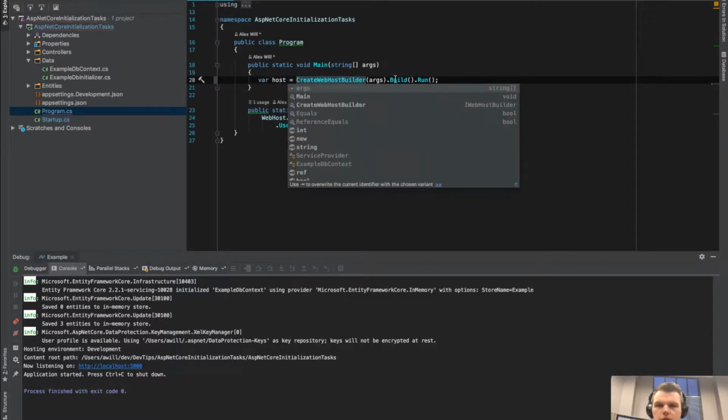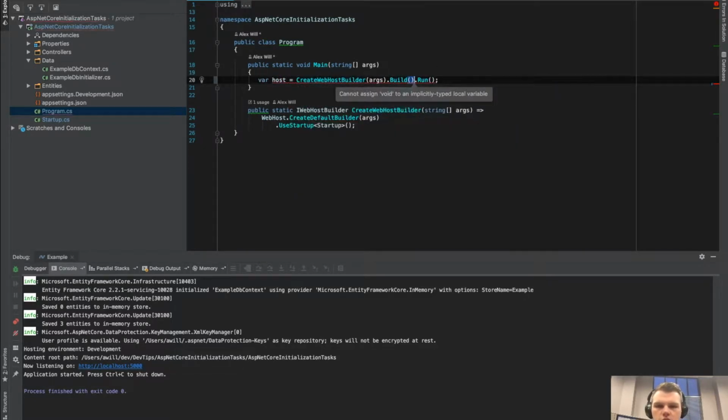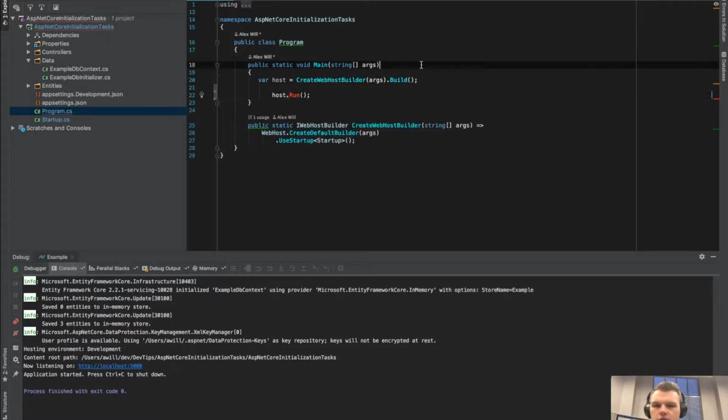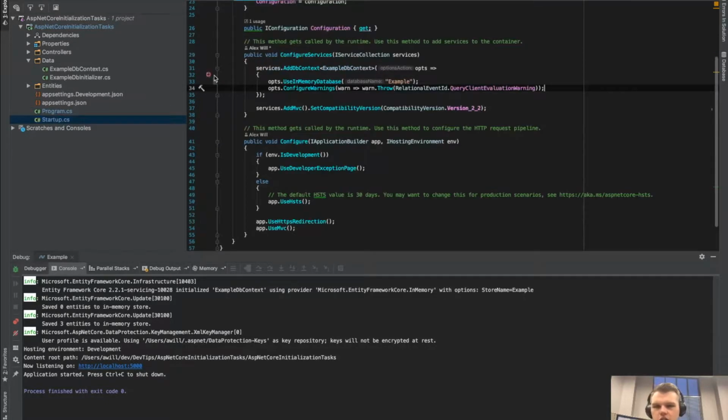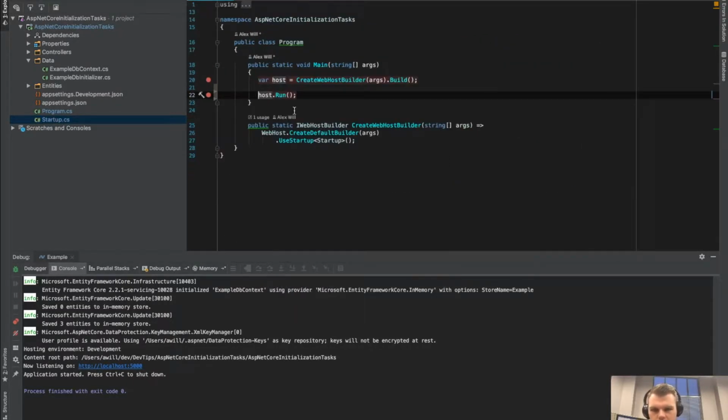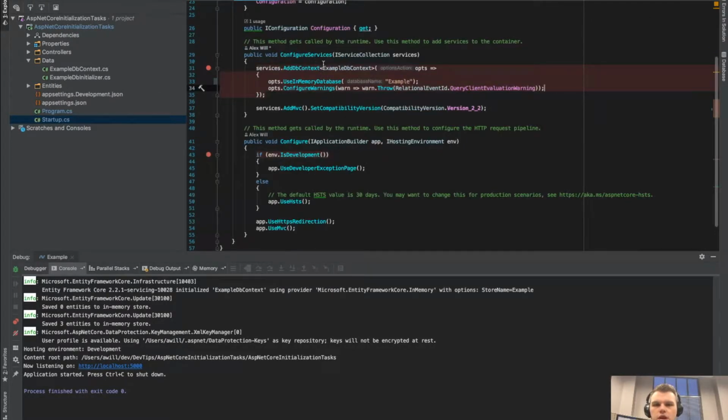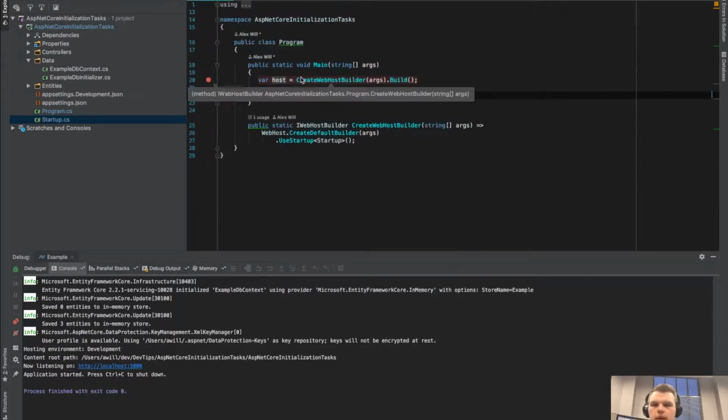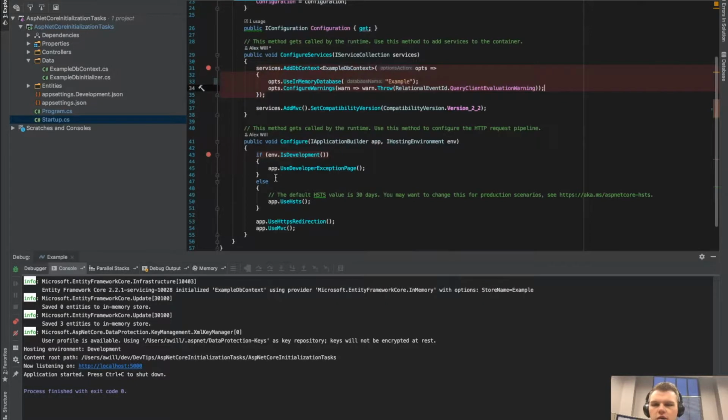So if we look at what build returns, you will see it returns an IWebHost. What I'm going to show first is the different stages it hits in startup based on what's called. What should happen is we hit this breakpoint first, we'll go to the build, and we're going to be in configuring services. After that, it'll hit the run right here on line 22 with the breakpoint, and then we should hit the breakpoint in the configure.